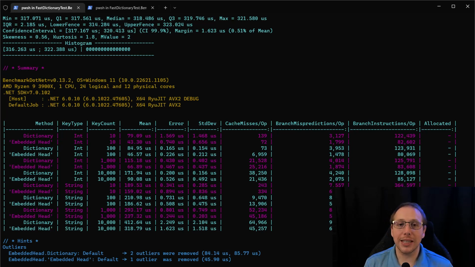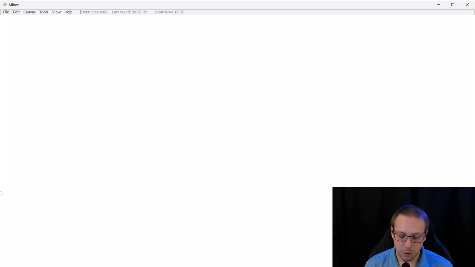So what you're seeing now on the screen is the benchmarks from the last optimization that we did. And what we're seeing is that for integers, we are significantly faster than the .NET dictionary. And we're also a little faster for string keys. So that is fantastic.